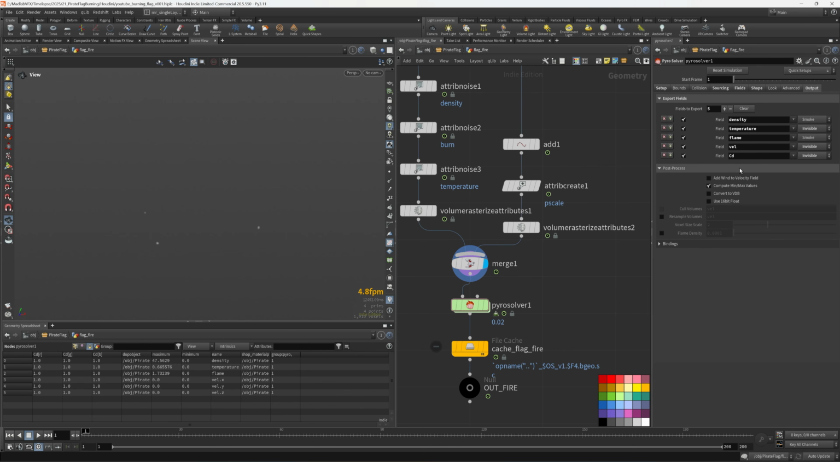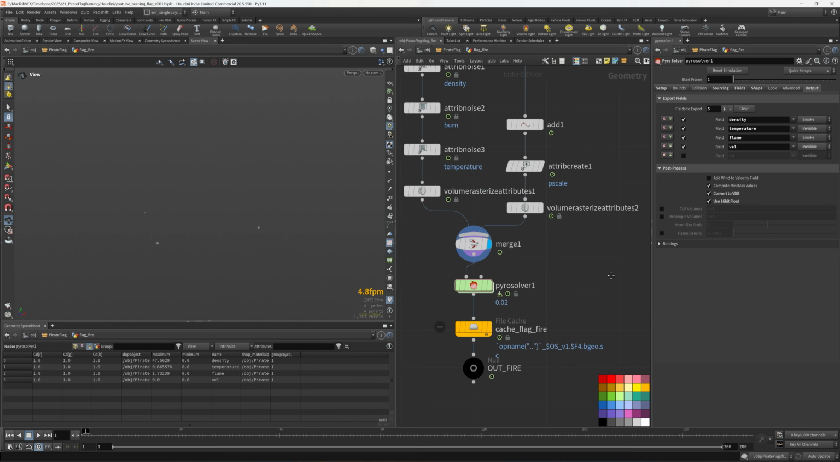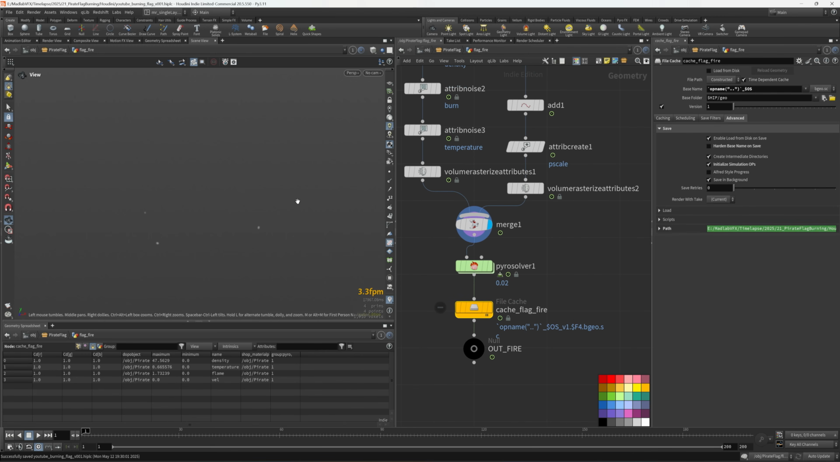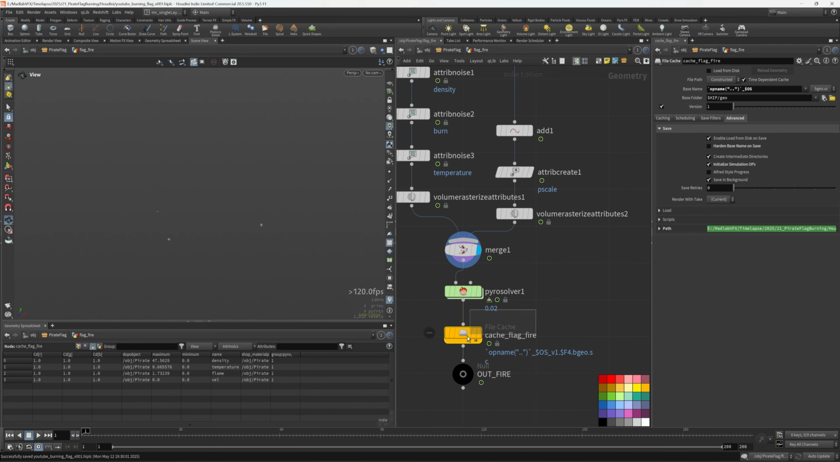Here in the output, we can disable the color, and we need to convert all these fields to VDB and use 16-bit float to compress the cache files. Let's see what is happening in our simulation.